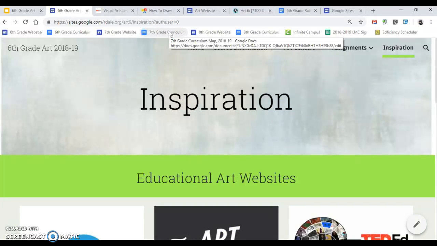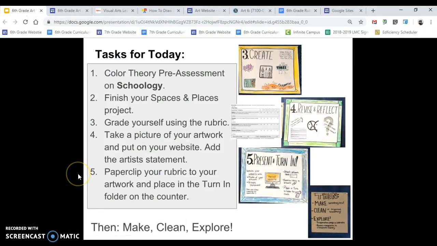Please remember that there are absolutely no games allowed on your Chromebooks. You are only allowed to use your Chromebooks for art class, and that is it. No playing games, no watching other people playing games. None of that in here, please. All right. So that's all I have.